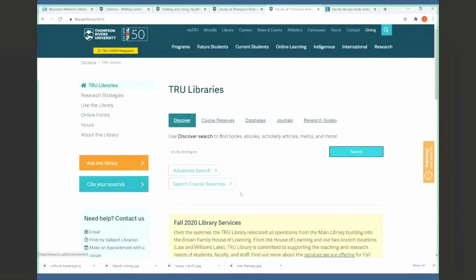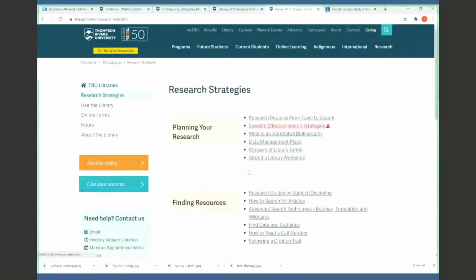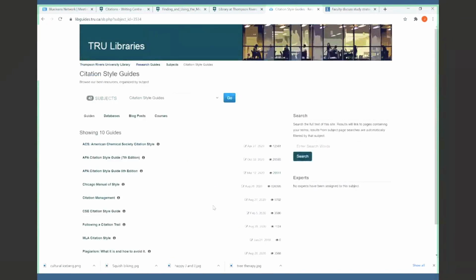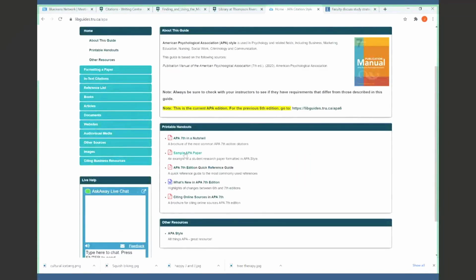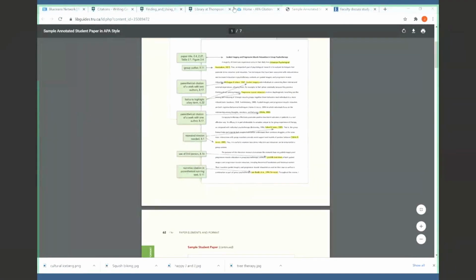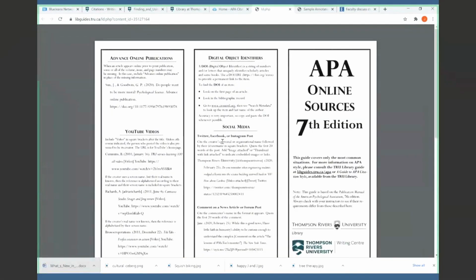The TRU library is such a fabulous resource. If I go over here to research strategies and scroll down, I'm going to look for citation styles under evaluating and citing sources and click on that. Again, some really great resources for any kind of citation style, but right now we're going to be looking for the 7th edition APA. The sample APA paper is really great if you like to see examples of things. And another useful guide on how to cite online sources.